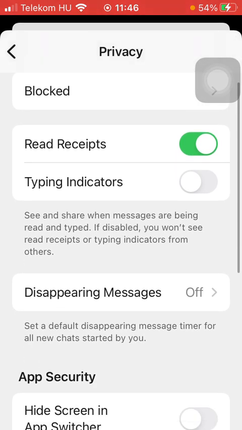As you can see, when it is disabled, you won't see when someone is typing, when another user is inputting a message. But when you tap on this button on the right side of the screen, the typing indicator will be turned on, so it will signal when someone is inputting a message and typing.